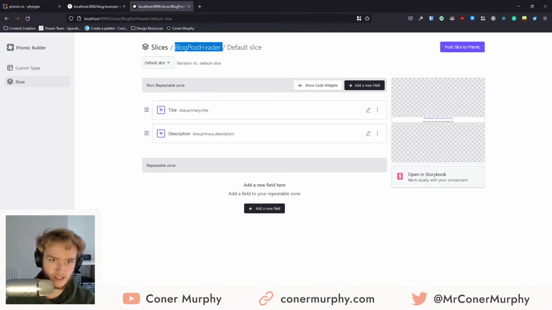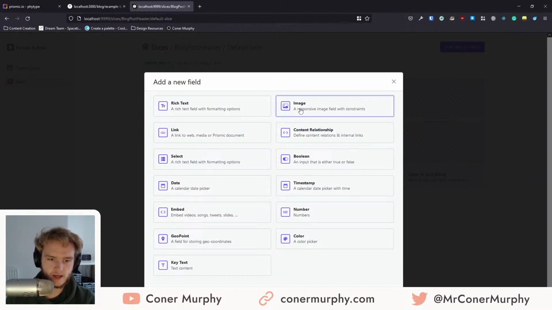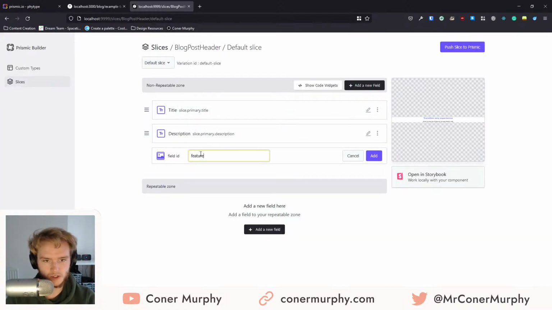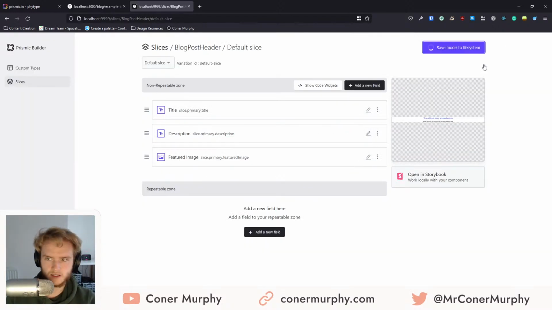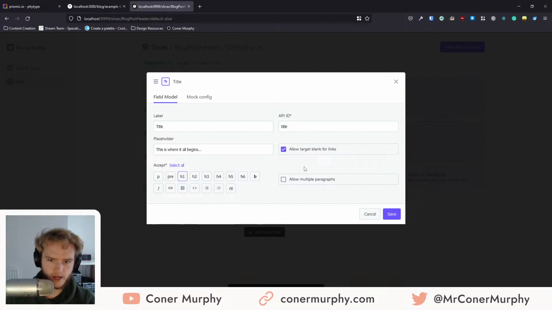And then in this slice here, we can have our title, we can have our description, and then we can add in our image, which will be featured image. Label it as featured image. And then that's that done. Save modal. Yeah, H1, that's fine. And then in here, select all, but get rid of the H1. That's the only one I don't want them to be allowed to use.